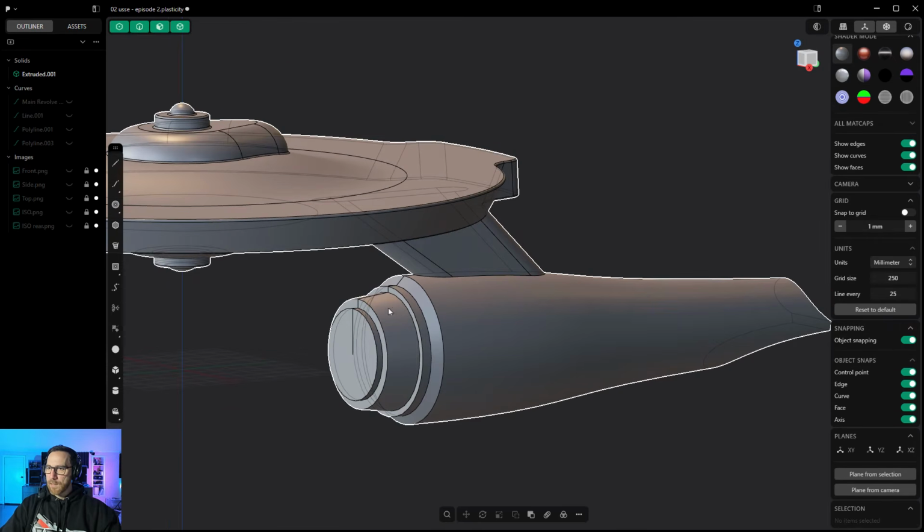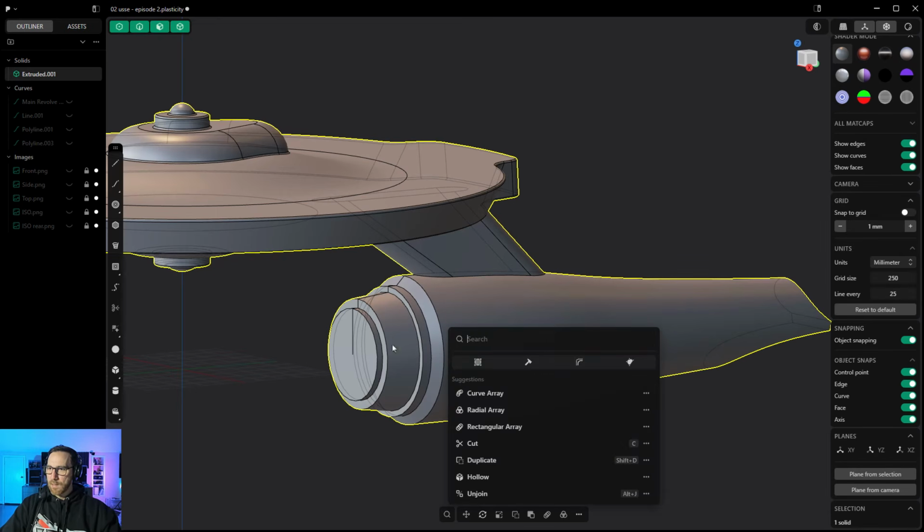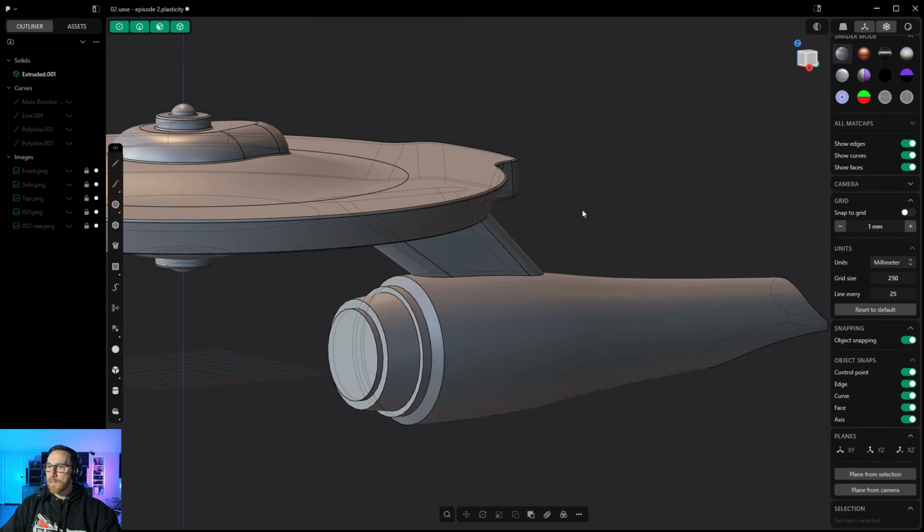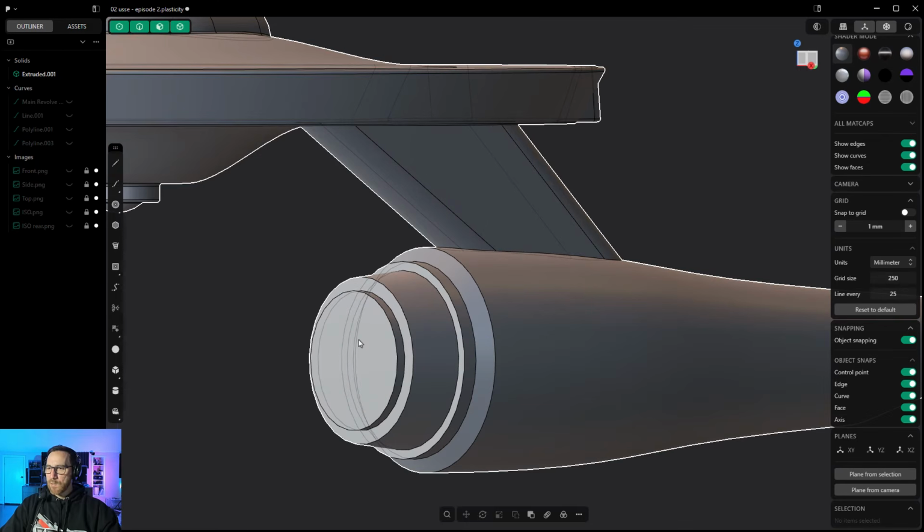What I'm going to do is notice that we've got some extra lines because of the revolve. I'm going to select it, go to Delete Redundant Topology, and that'll clean up those edges. The reason that's important is because as we start to make things like the satellite dish on the front, we want clean edges that we can offset.